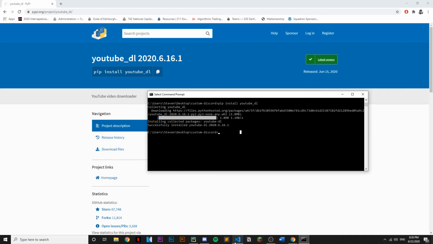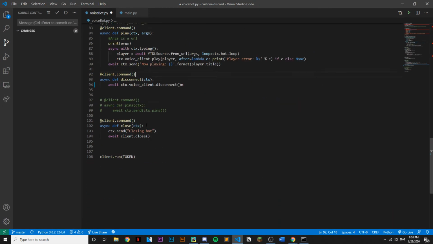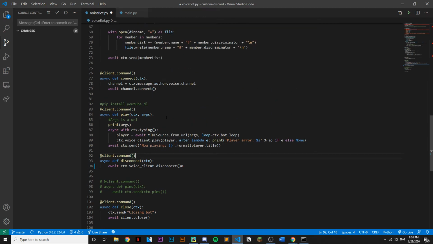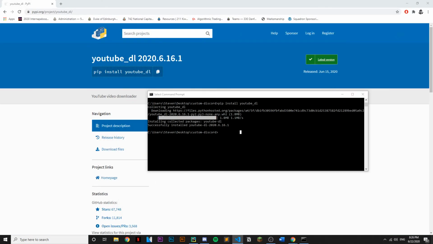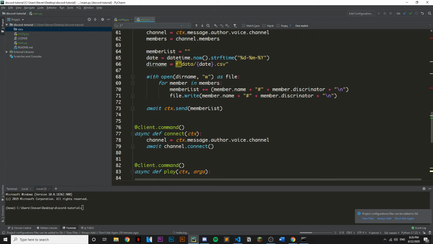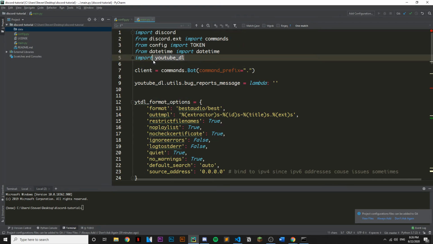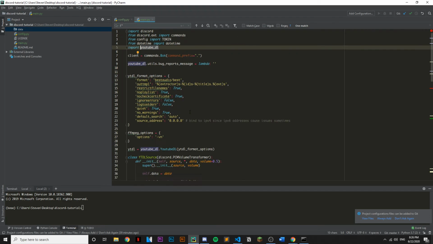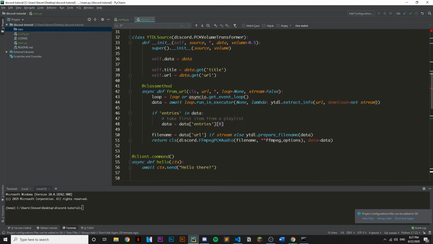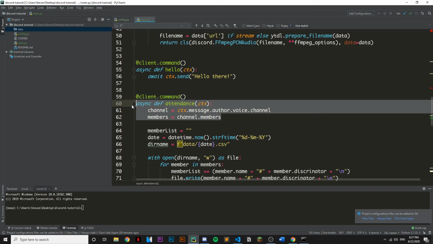And there we go, we've installed it. And oops, that's the wrong one. Over here. So we've imported it, and now there's no more error. So as you guys can see, the code is pretty self-explanatory. Once you get the hang of it, you can do a lot of other things.